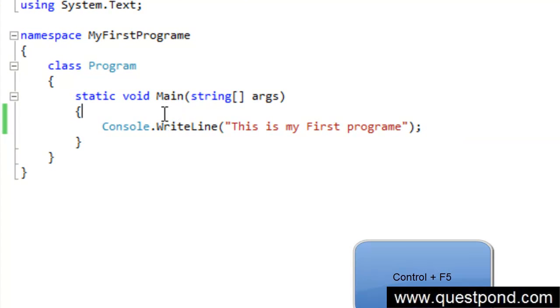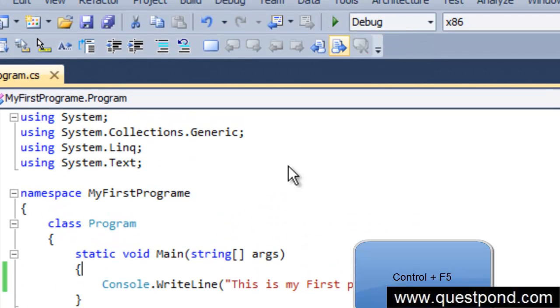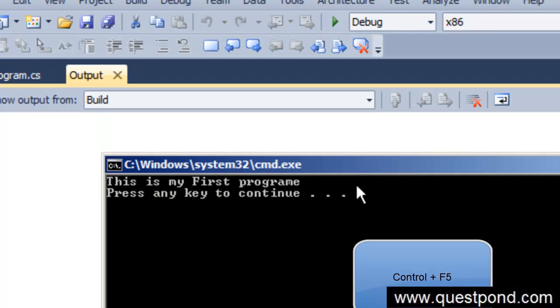In order to run the program, you can see that there is a green button over here saying F5, or you can press the control button and say Control F5. So I'll just do a Control F5 here, and you can now see my first program running successfully.